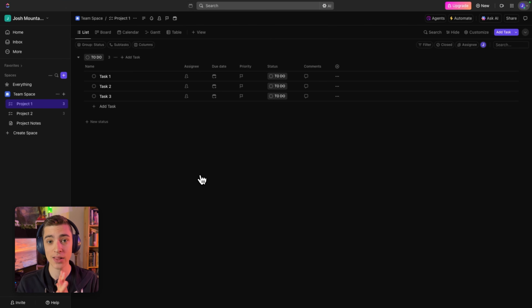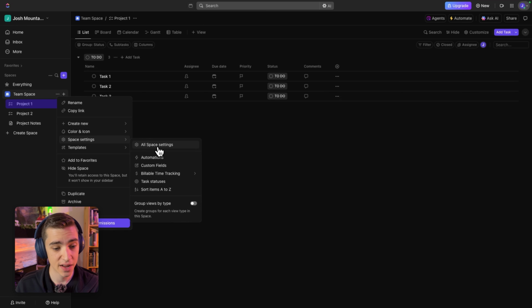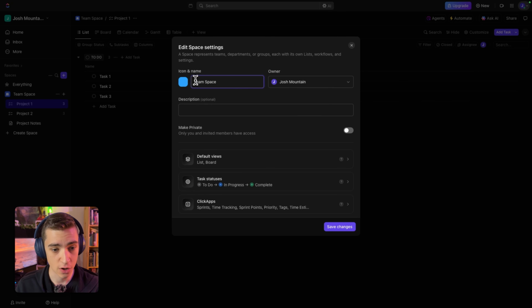Now, I know the interface might look a little bit overwhelming at first, so let me take you through step by step exactly what everything is. Now, starting out on the left-hand side here, we have our team space. Spaces are where all of your tasks live, and you can have customization over the space as needed. We could call this get space. We can give it a description, and we can toggle the default views, list, board, statuses, and ClickApps. In this case, we're gonna get to that in a bit, so I'm just gonna save changes here.